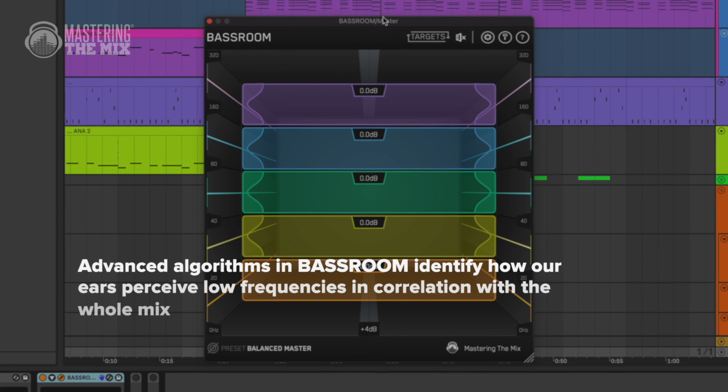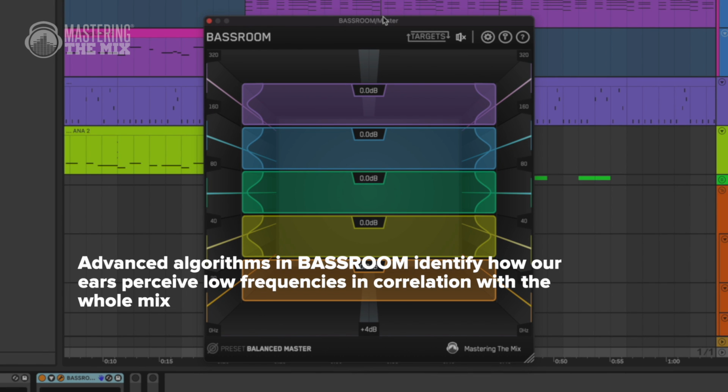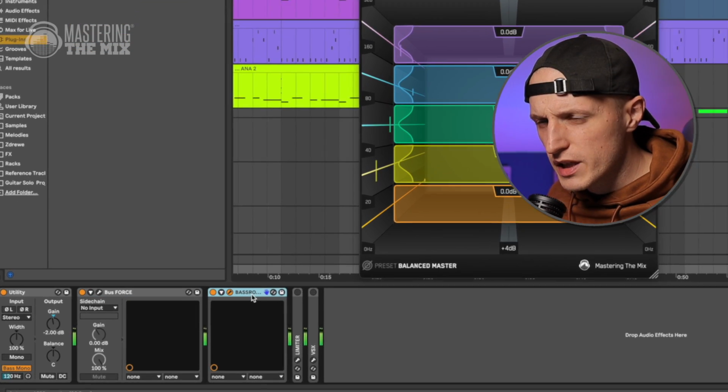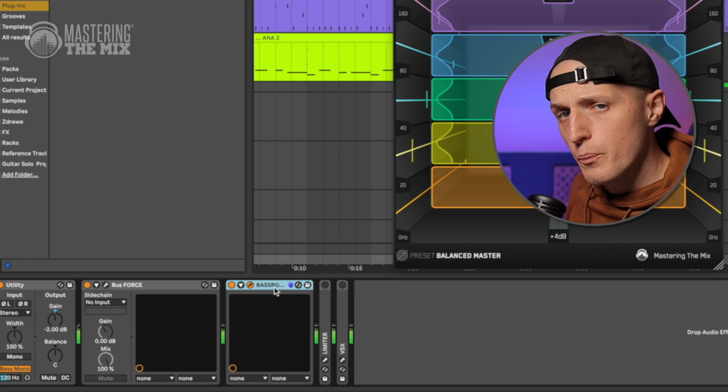BASSROOM uses algorithms and identifies how the human ear perceives low frequencies relative to the balance of the whole mix. Place in the chain highly depends on your process. For more subtle changes, it can go near the end. But as I want to fix my problems early, I'm putting it right after mix bus compression.